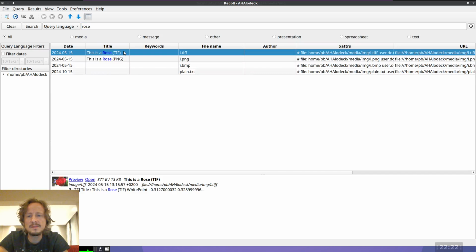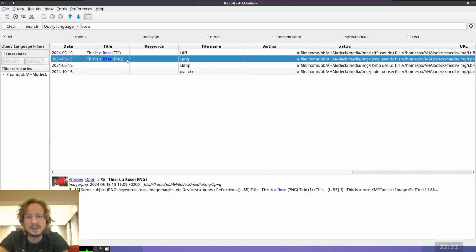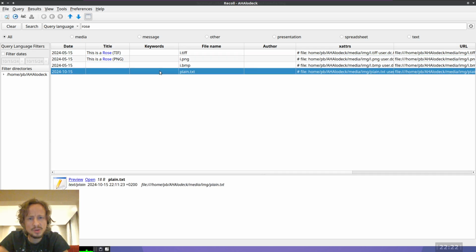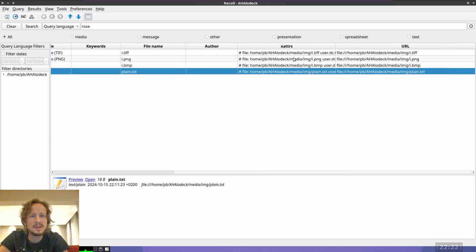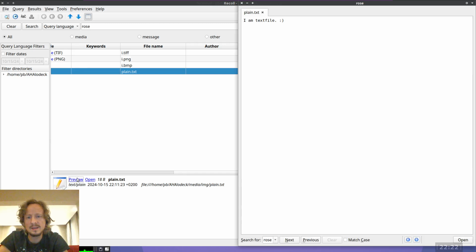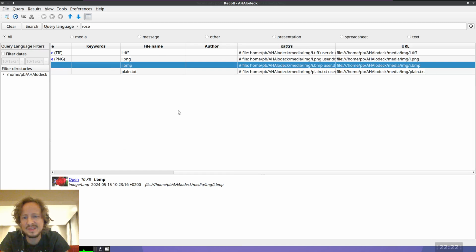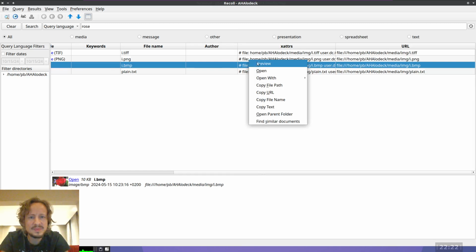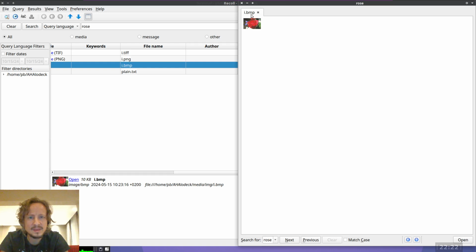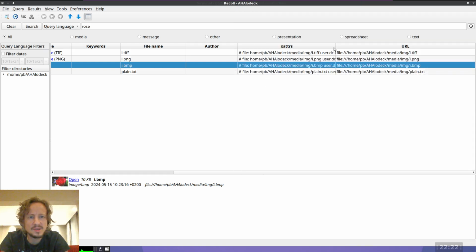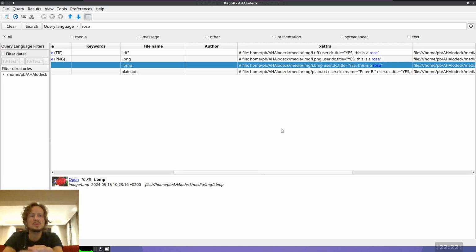And here it found the TIFF and the PNG titles, and it also showed my bitmap and my plain.txt, because it found it in the text. That's my text file, sorry. And there, extended attributes. Yes, this is a rows. So I configured Recall to also index any extended attribute it finds.